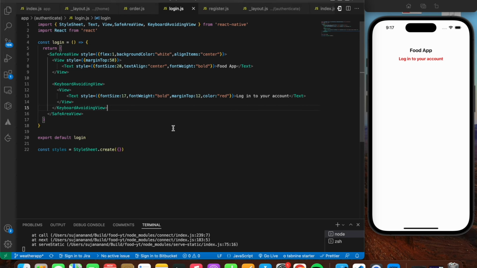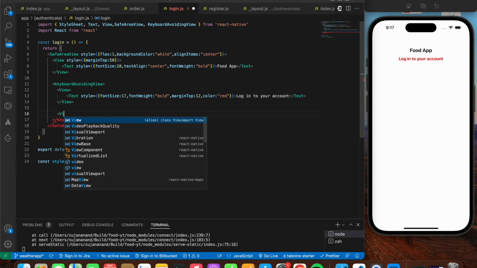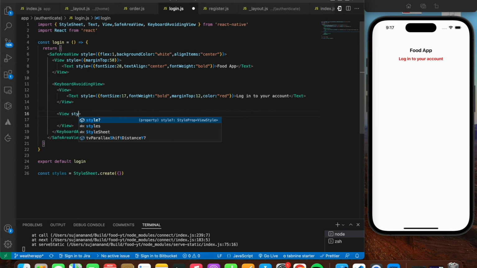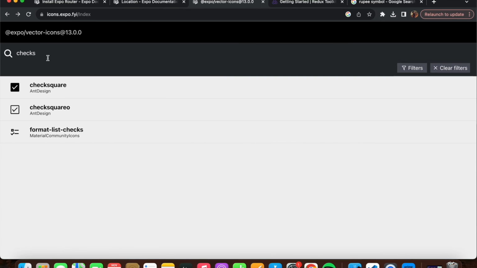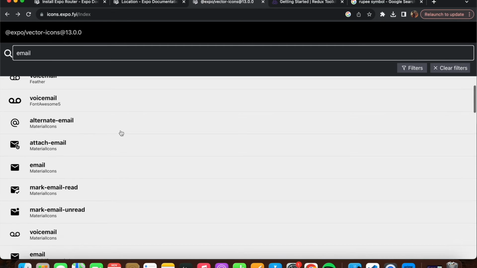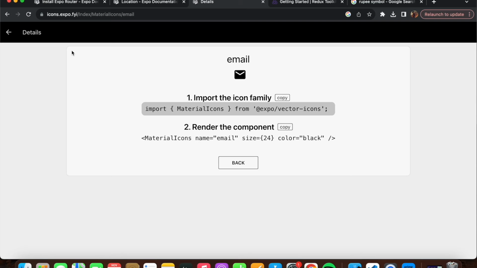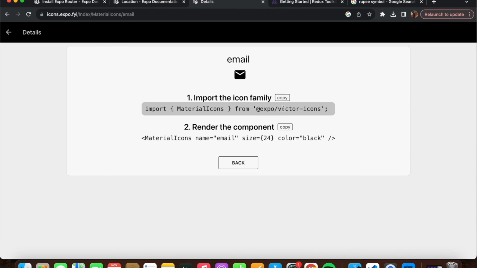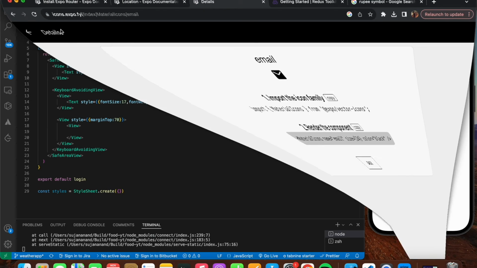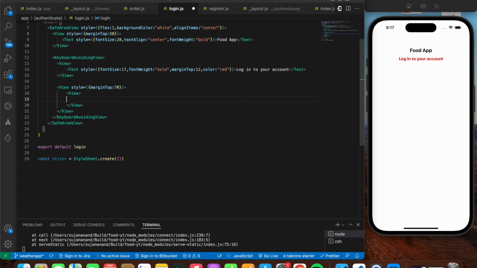So now apart from that, we're going to initialize one more view that's going to contain basically the text inputs. So for this view, I'm going to give a margin top of 70. Okay, and after that, we're going to initialize one more view inside of this. So this view in turn is going to contain the material icons, that is the email icon. So I'm going to search for email over here. We're going to make use of this one. So first of all, import the icon family and copy the render component code, and we're going to paste it over here.